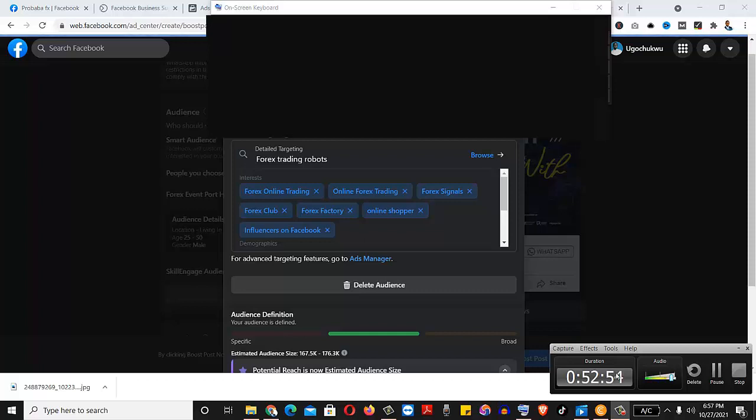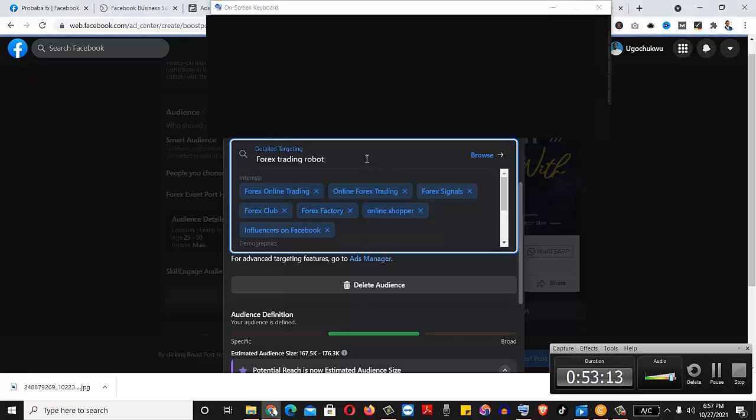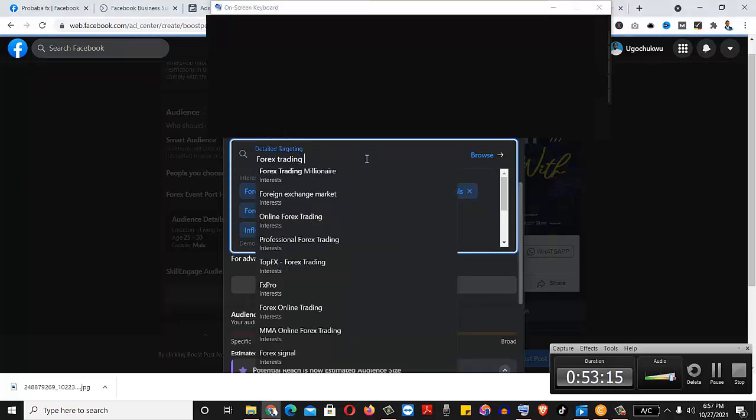So we are using the broader umbrella to actually funnel people into what we want to sell, which is forex trading robots. We use forex trading to bring them to that which we want to sell. So we have to focus on forex trading and choose all the other options that the system is suggesting to us. So we have Forex Pro.